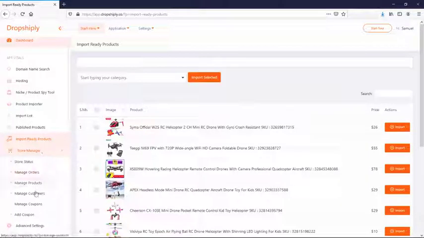Store Manager has a ton of subcategories right here. I'm gonna walk you through each one of them. Now, the Store Manager pretty much is the dashboard where you will be managing all your products, orders, customers. You'll check all the stats about your store, managing coupons, creating them, adding them, all right here. Okay, so let's start. Store status.